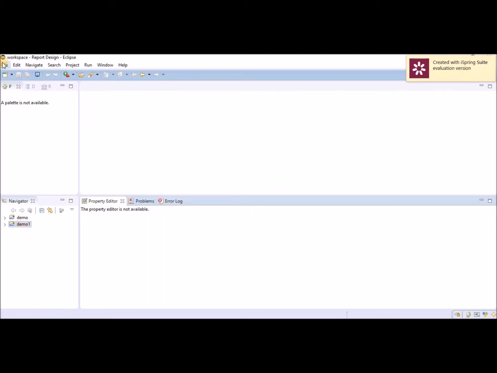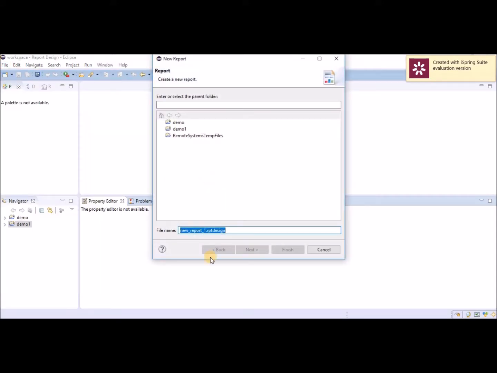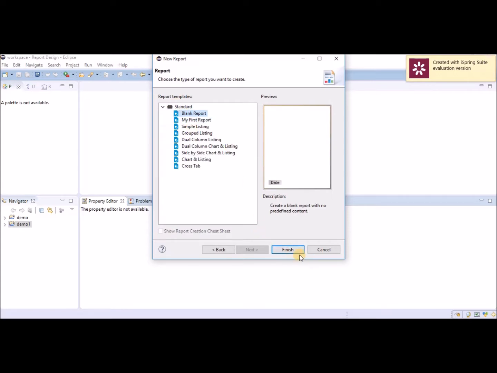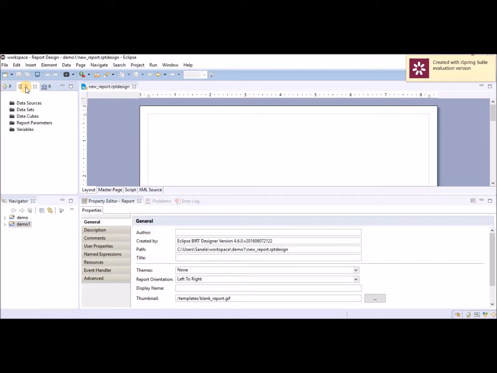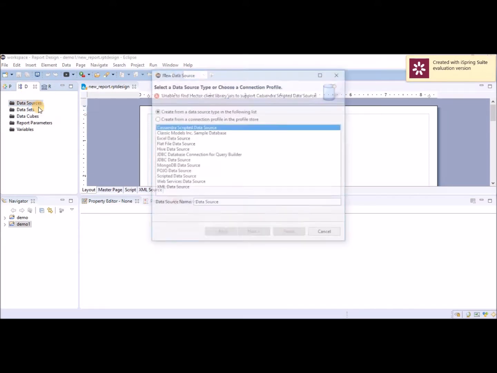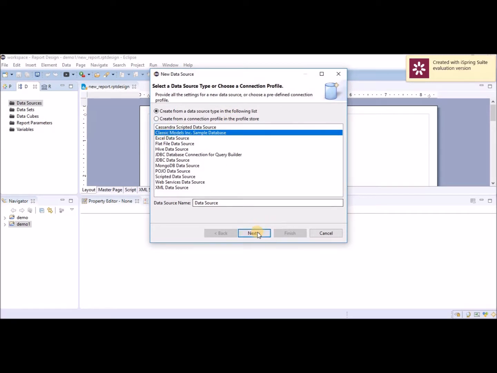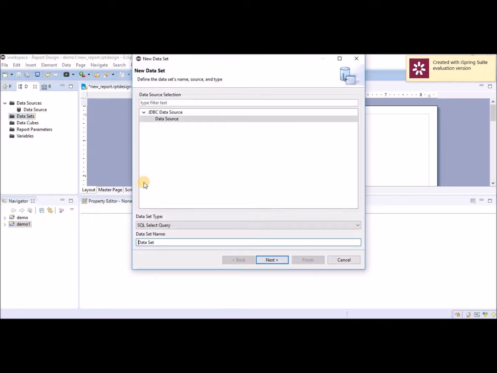Okay, under that Demo 1, we're going to create a report. We can just call it New Report Demo 1. Next, it's going to be blank report and finish. Next thing, we're going to add a data source from Classic Models. Next, finish. That's it. Now, data source, new data set.